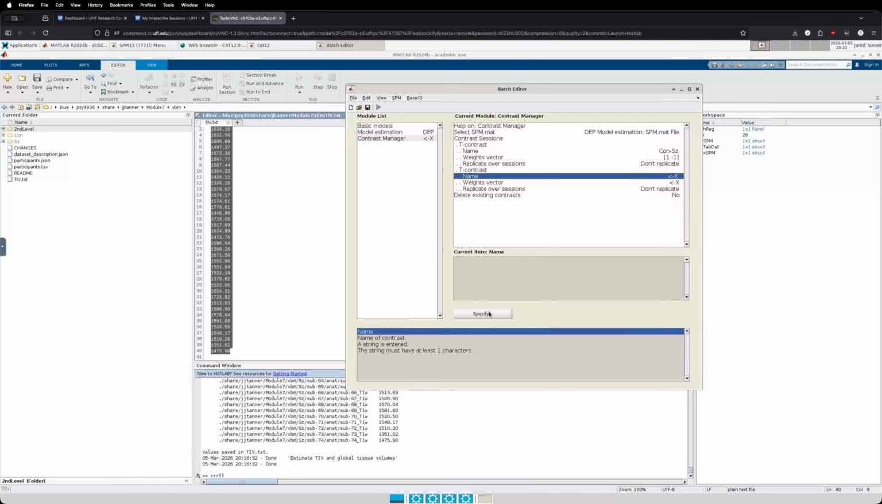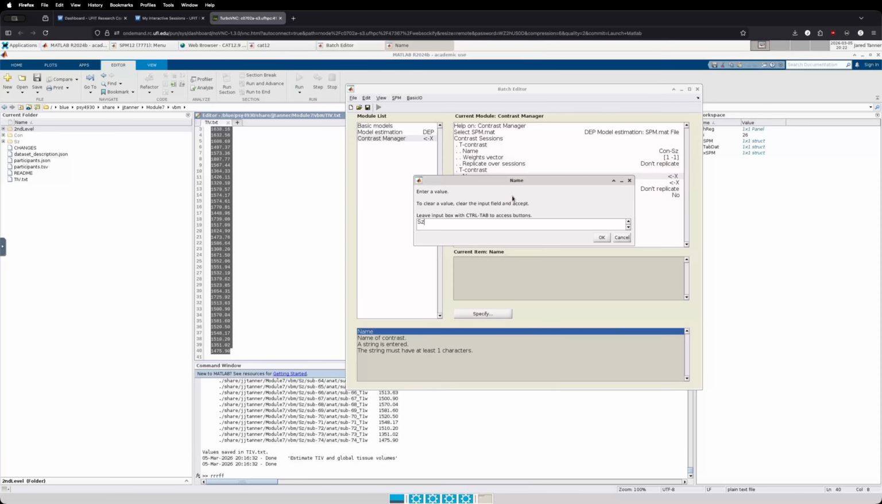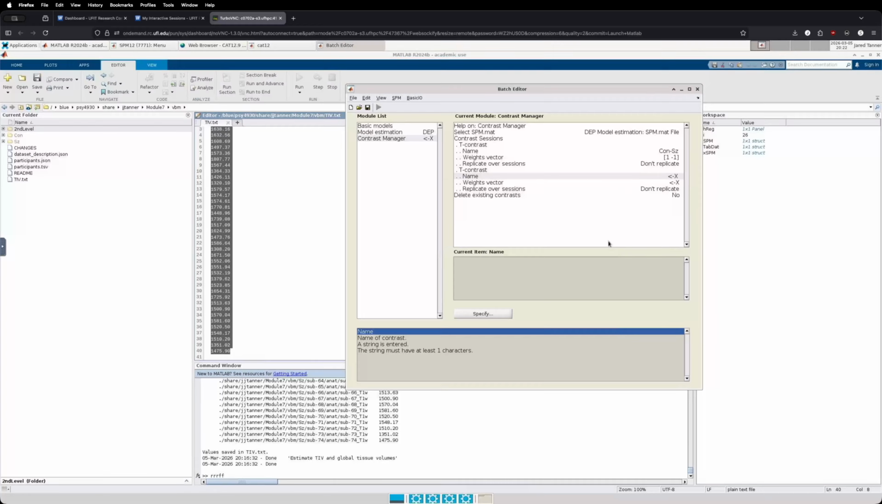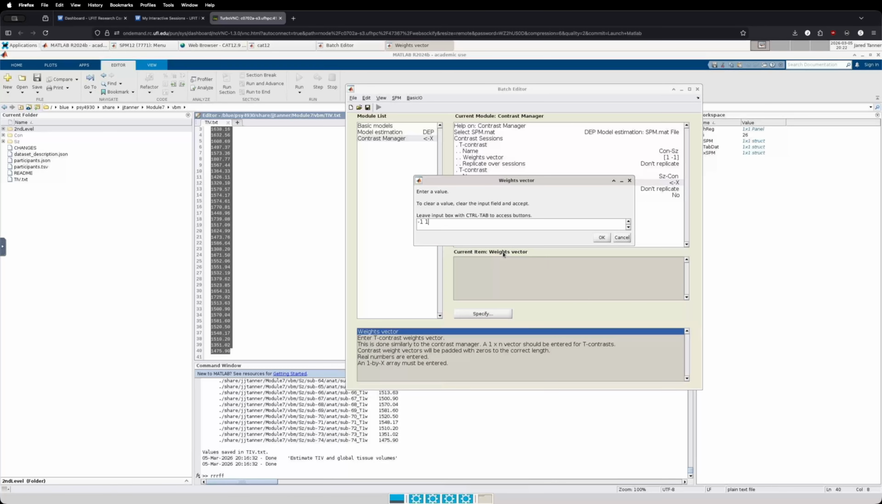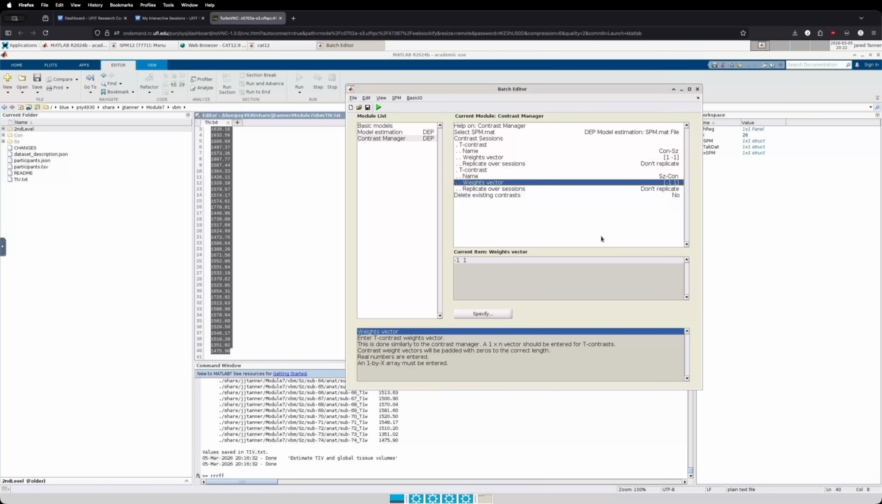The second one, we're going to call this one sz minus con. Our weights vector, specify it. Now it's going to be the opposite of the other one, so -1 space 1. And this is going to be the test that people who have schizophrenia have more gray matter than those who don't, just our control participants. And so this is all set up. Now we are ready to run.